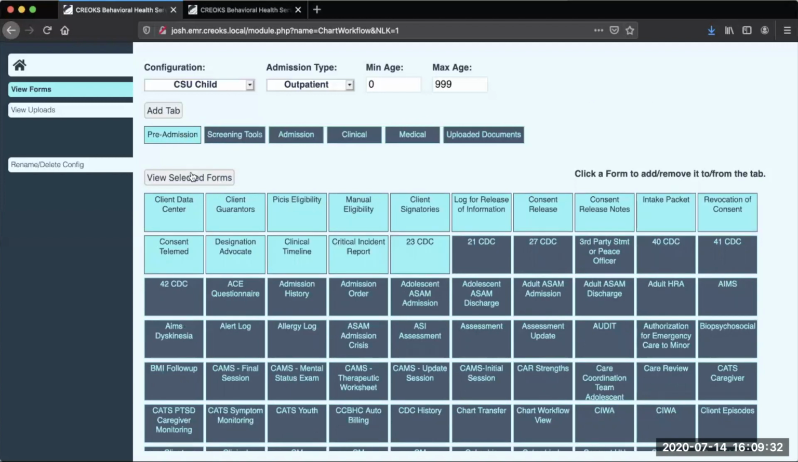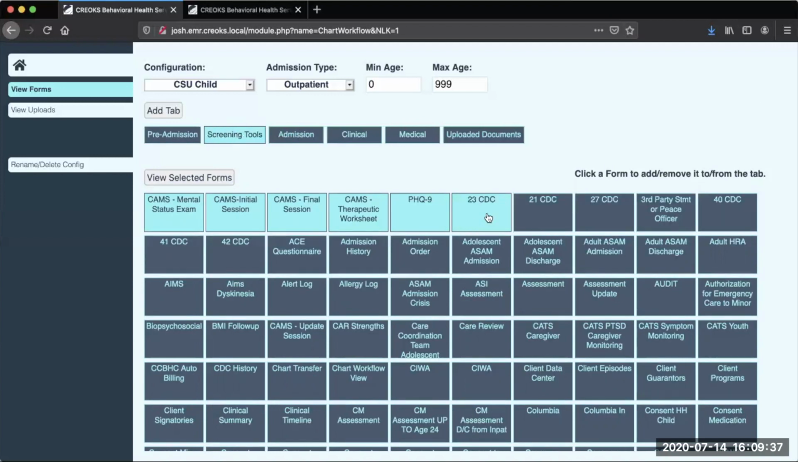And then we'll go back to our pre-admission and you'll see that the 23 is there and the 23 is now on the screening tools. Okay, that's great. Okay, all right.